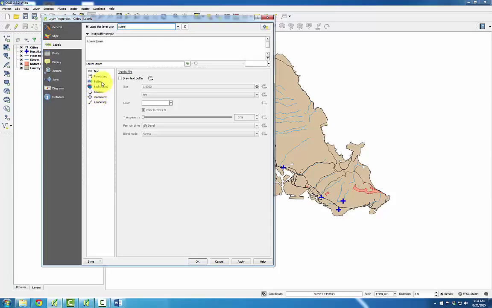I'll select the buffer item, and I'll click the checkbox next to Draw Text Buffer. This will place a halo around the label, making it easier to read against a busy background. I'll keep the default size at 1 and the color at white, and I'll click OK.